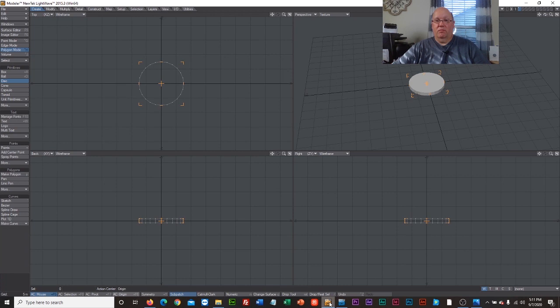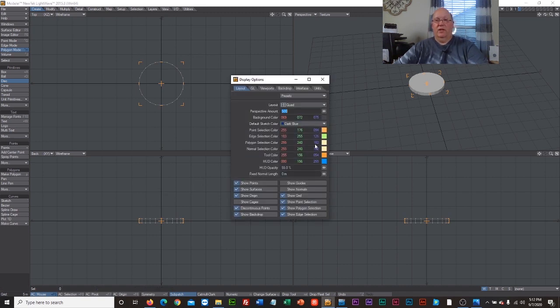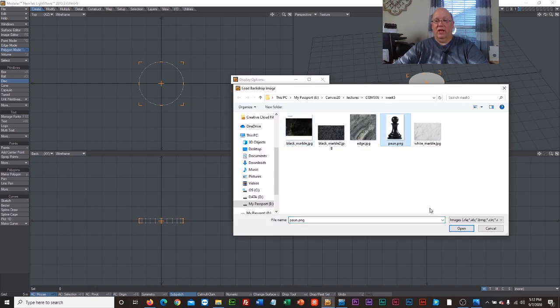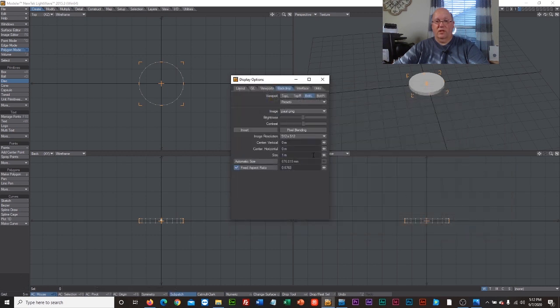So if I'm back in Modeler here, what I want to do is put that image of the pawn here. If I hit the D button on my keyboard, that gets me to display, and I can go to viewports. Now I've got my top left, bottom left, top right, bottom right. It's going to be the bottom left that I'm interested in, and I am going to put in a backdrop. So backdrop on the bottom left. I'm going to load an image, and I'm going to load that image into the bottom left.